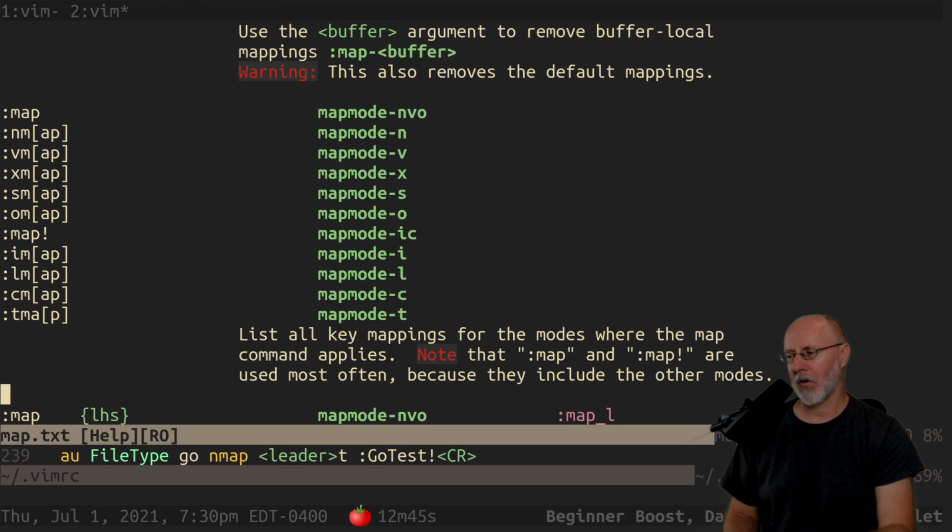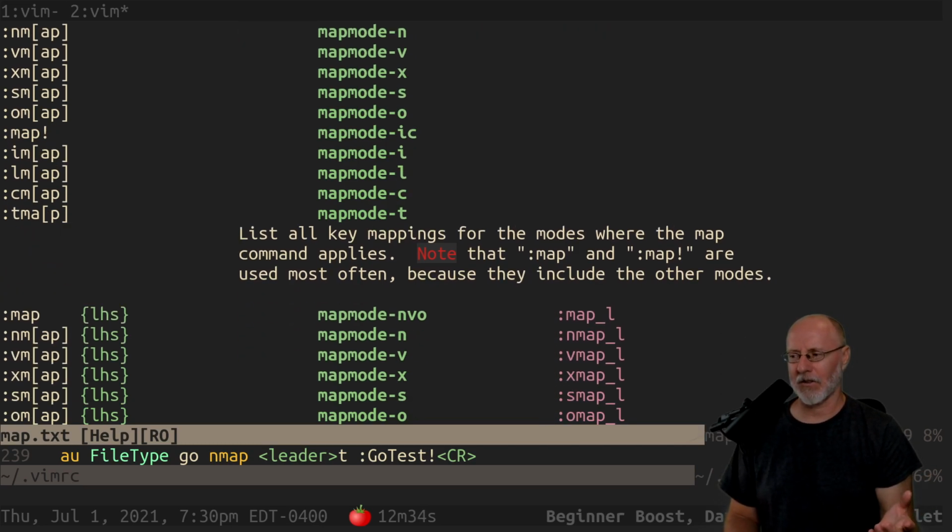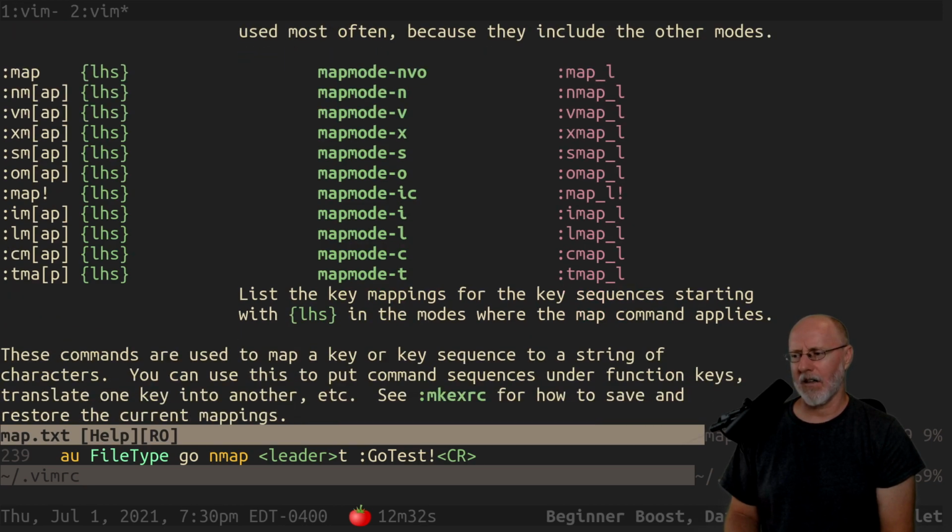List all key mappings for the modes where the map commands apply. Note that map and nmap are used the most often because they include the other modes. That's what I'm saying. So, don't get frustrated by digging really deep down into all these other things.